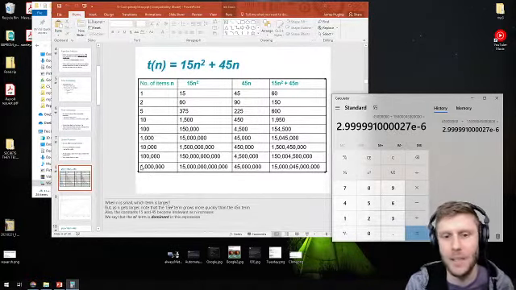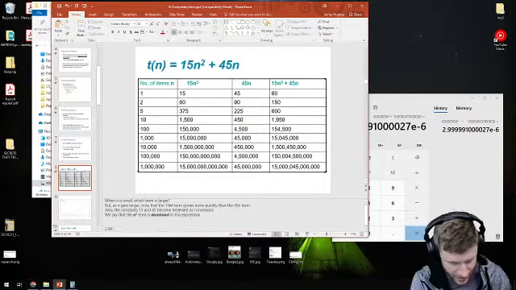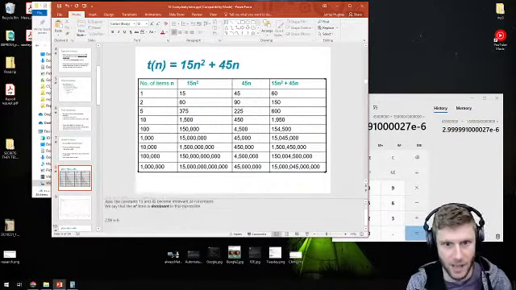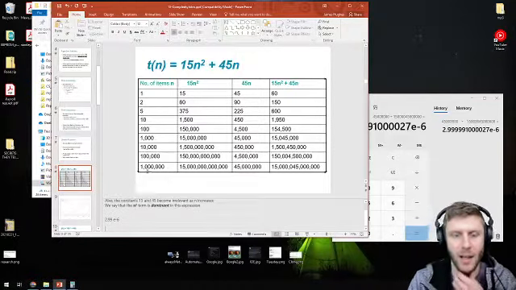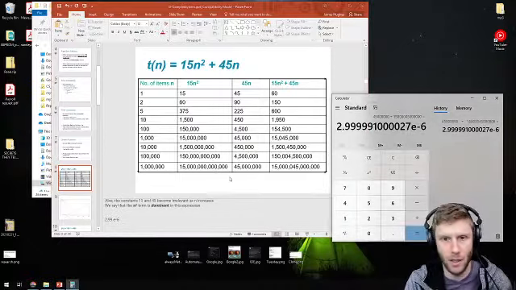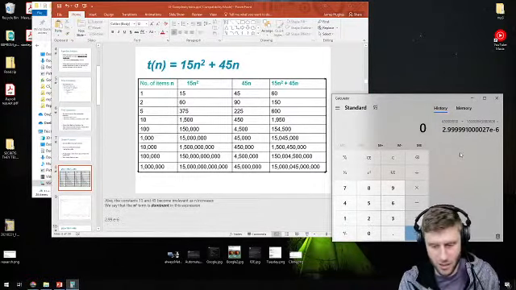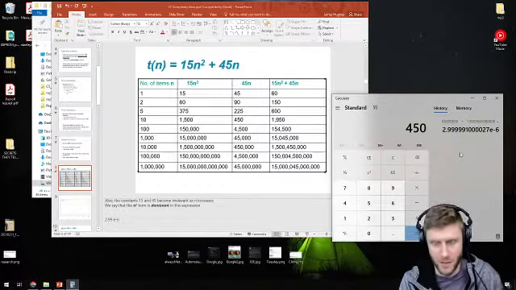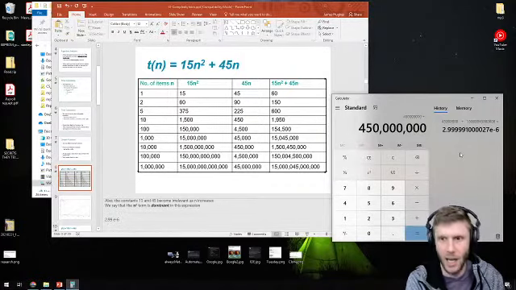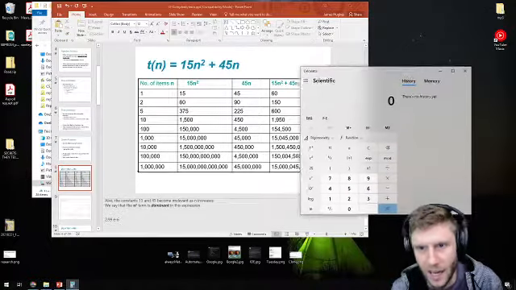But let's see what happens when we, here, I'm gonna write down here, 2.99e negative six. So that's at 1 million. Let's see if I make this 10 million. So what happens if I do, that's just gonna be 450 million. So that's 450 million divided by, I'm gonna have to go scientific, right?